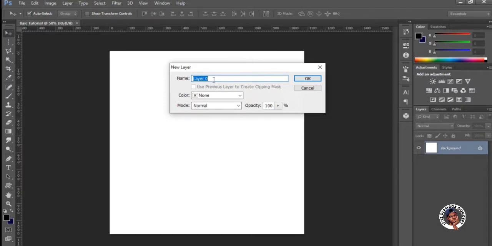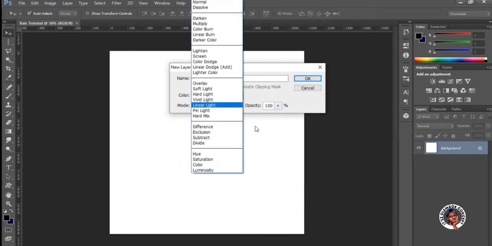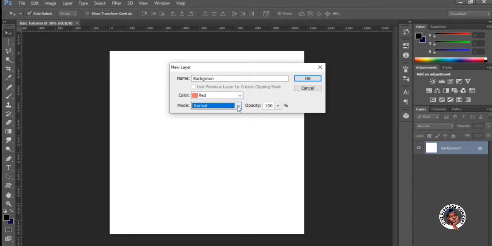You could name it whatever you want. Let's say I'm going to call it background. Okay, and color, it's actually unknown at the moment, but you could change it to whatever you want. Once you do that, you see it's reflecting here. Then mode, there are different kinds of modes. This is actually the blending mode of the work. Let's just leave it at normal and then click OK.